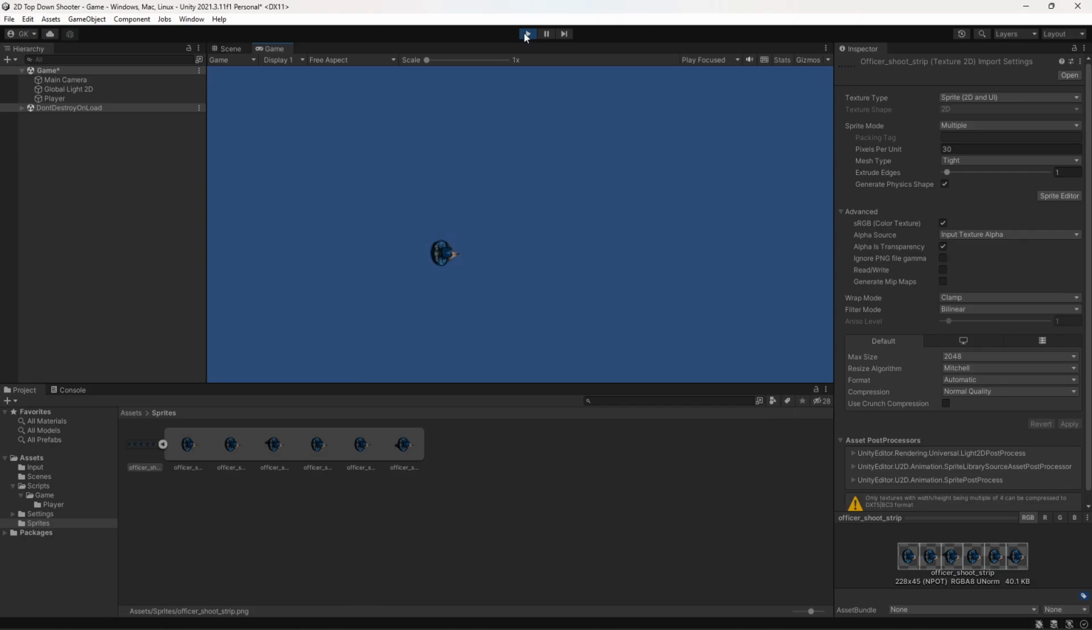Hi guys! Today we're going to look at how to improve movement when using the new input system and not have it start and stop so suddenly.